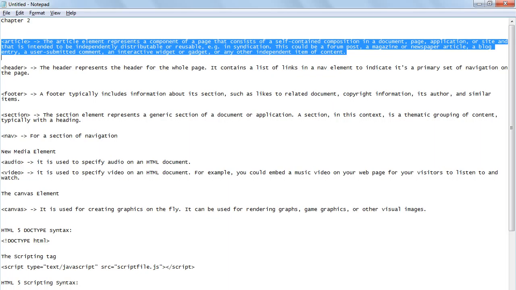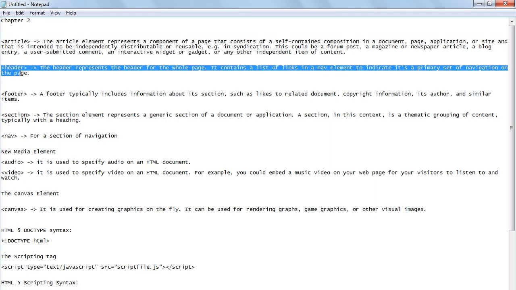The second in this category is the header tag. Header tag is also a global attribute. The header represents the header for the whole page. It contains a list of links in a nav element to indicate its primary set of navigation on the page.